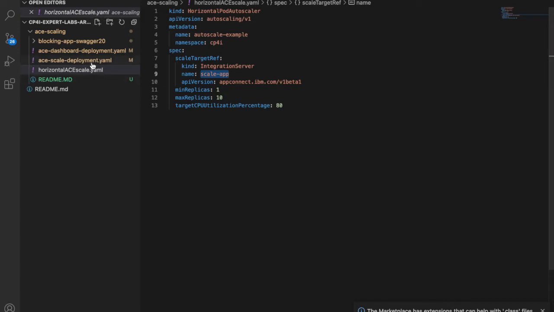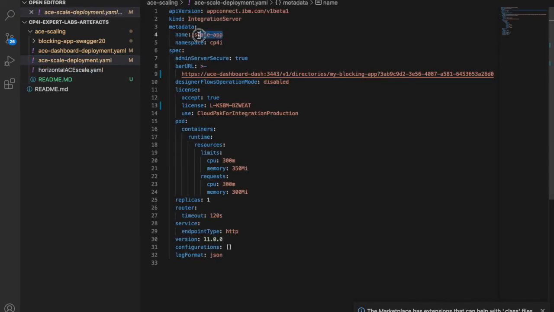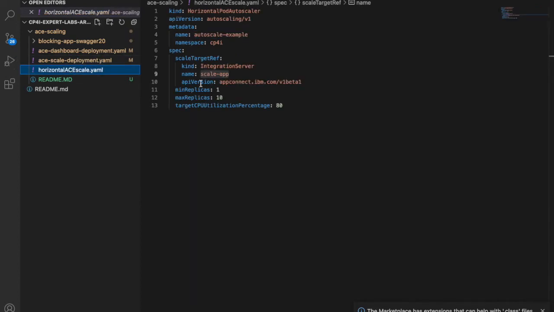So this name here matches the name of the integration server. And we can see the number of replicas that we'll allow. So we can go minimum 1, maximum 10, and the target CPU utilization percentage is 80. So that's the metric that it will be watching, and it will say once that pod gets to 80%, it will scale up to a maximum of 10. And when that CPU utilization goes below that rate, it will slowly reduce the number of replicas back down to a minimum of 1.